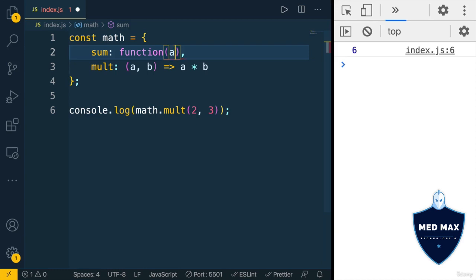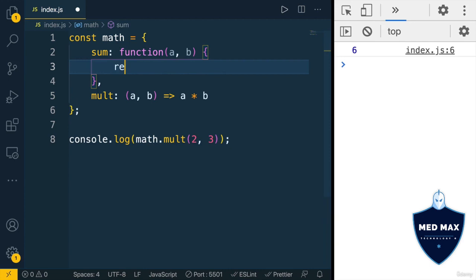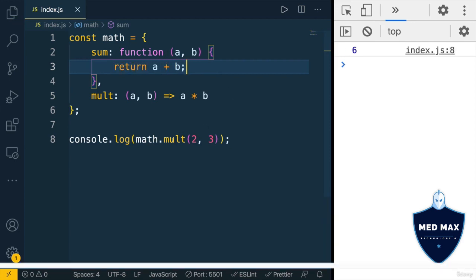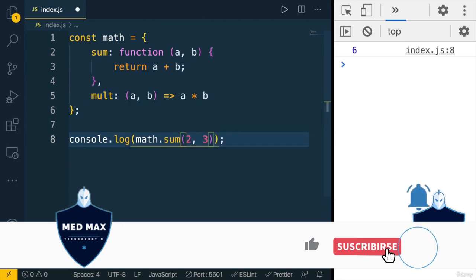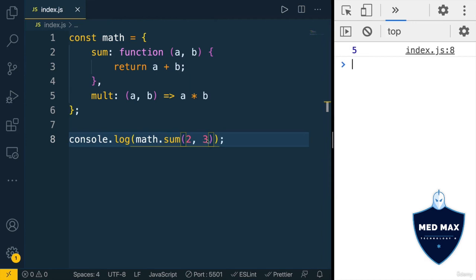Add here two parameters, a and b. And now here will be the function body, and let's return a plus b. Let's save changes, and let's call sum here instead of mult, like that. And now I see 5 as a result of this function call.